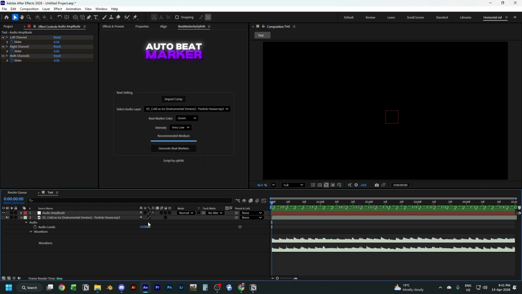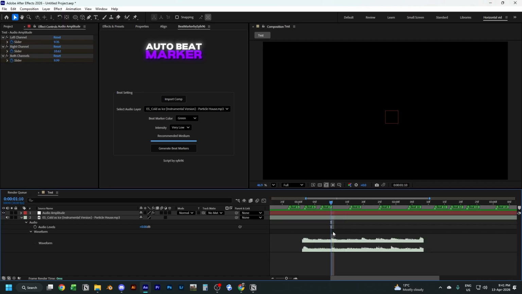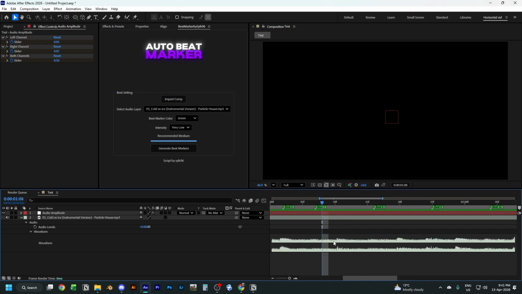If you go here and look at the waveform, you can see how it added the marker on top of each beat. It does still sometimes skip some beats. So over here, let's say there is a bit of a hump in the waveform and it didn't add any beat marker over here, but it does 90% of the job for you.